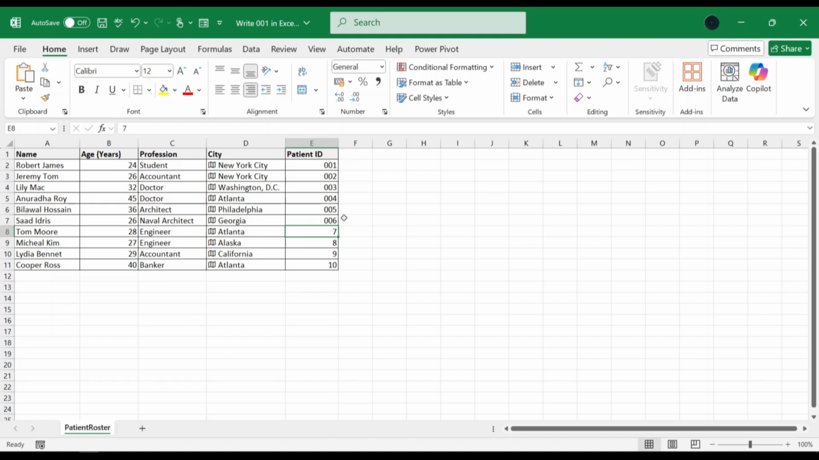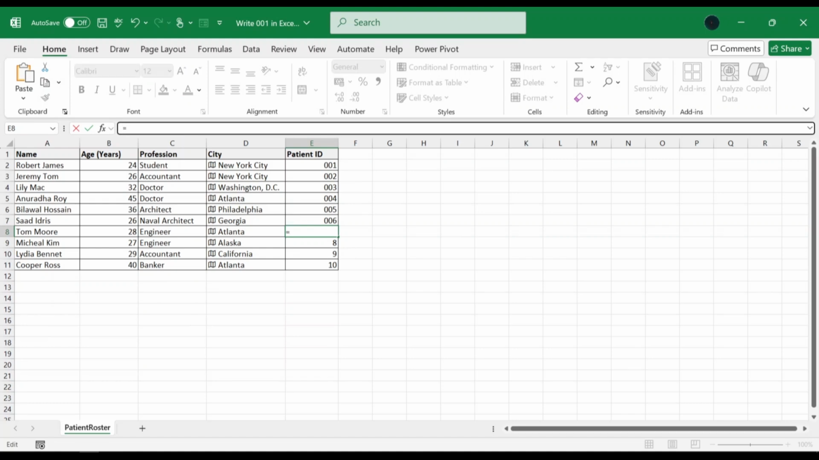In the fifth formula, we will use BASE function for a number-based approach to formatting. BASE function converts a number into a text representation with the given radix. Click on cell E8, clear any existing text, and type this formula. Equals BASE. For the first argument, type 7, which is the number that needs to be converted, comma. For the second argument, type 10. This sets the number system, here using base 10, the standard decimal system, comma.